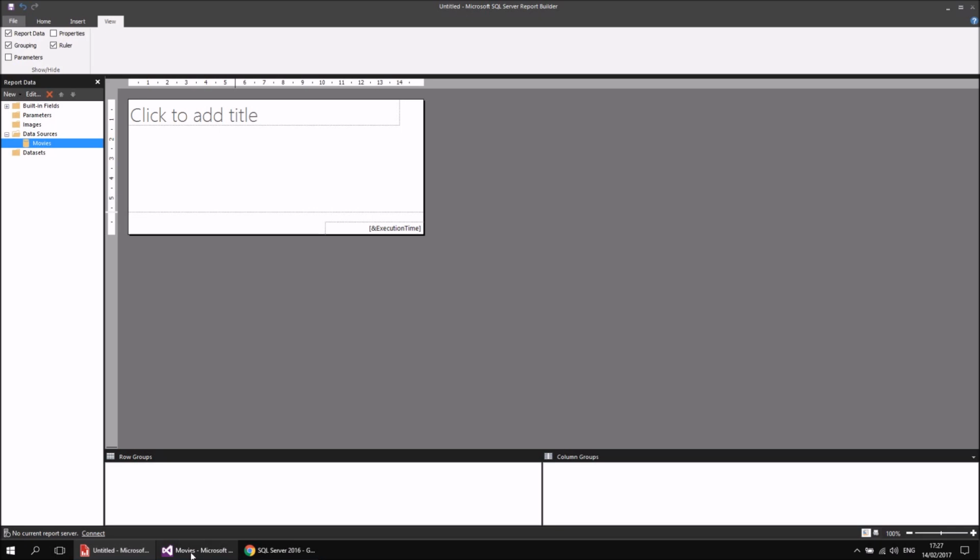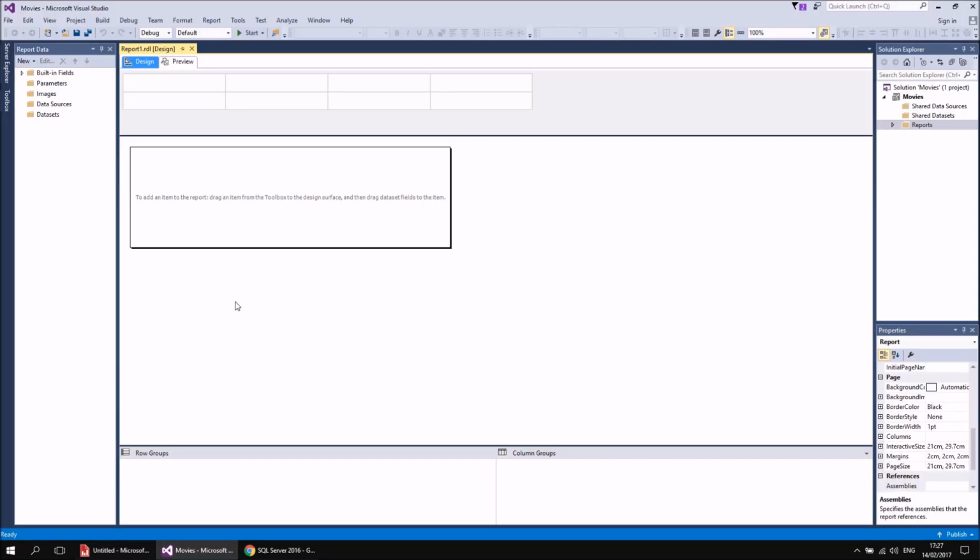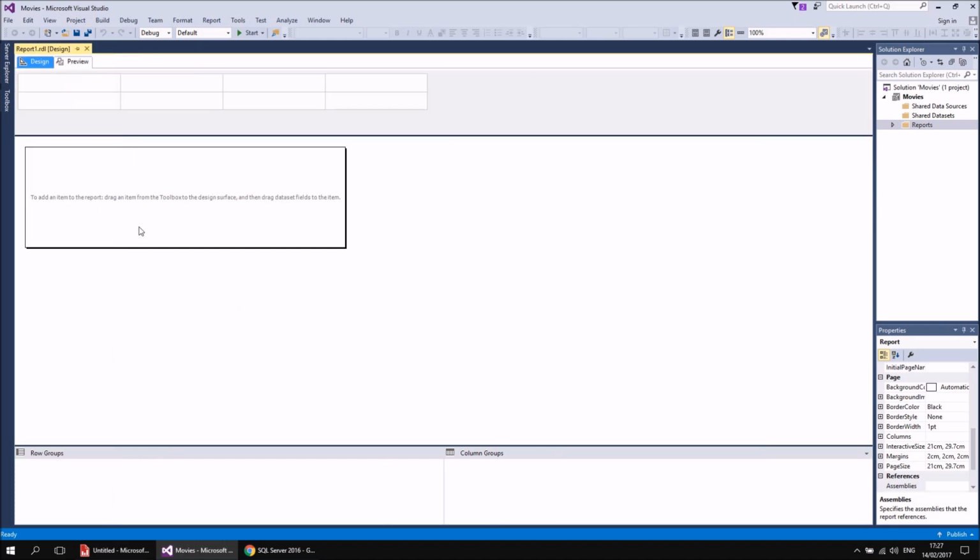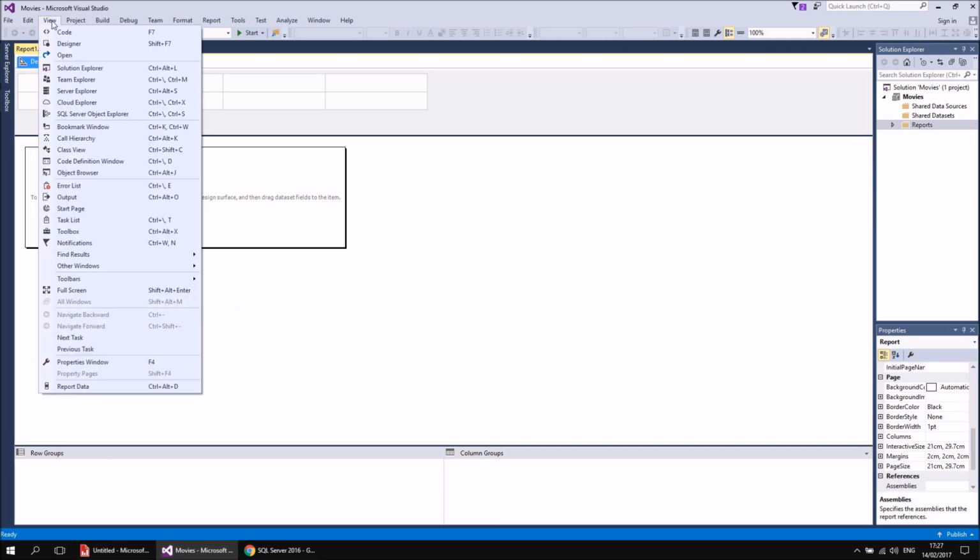Now, doing the same thing in a Report Server project is essentially exactly the same. If I switch back to Visual Studio, where my movies project is sitting, I've got my report data window. I can close this down again, just like I can in Report Builder. To bring it back, it's slightly different. I need to make sure that I've clicked somewhere inside the report design view, and then head to the View menu at the top on the toolbar, and then choose the report data window from there. There's also a keyboard shortcut to bring it back there, Control Alt and D.